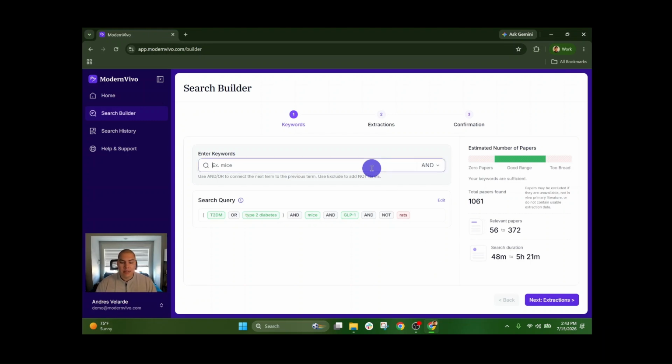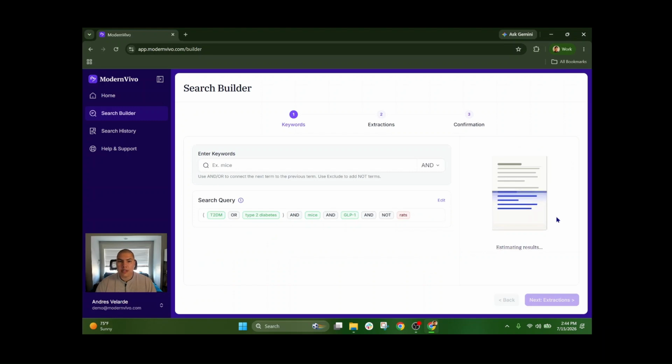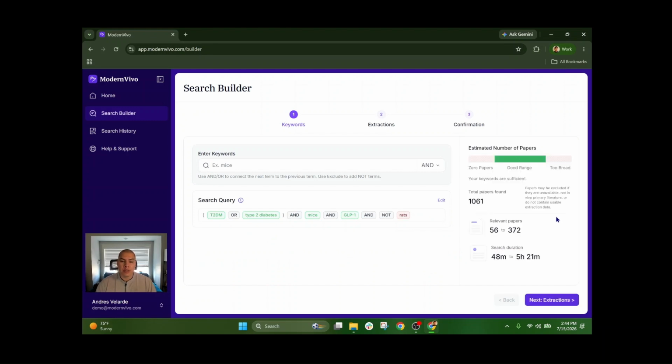So for instance, if I typed in some gibberish, obviously that won't be found in any paper. It'll say there are no papers that match that. Now, if I only typed in mice, for instance, it would tell me the search is too broad. So I'm going to go ahead and edit this directly, remove this gibberish, and save the search criteria. So that's step one of building a search.